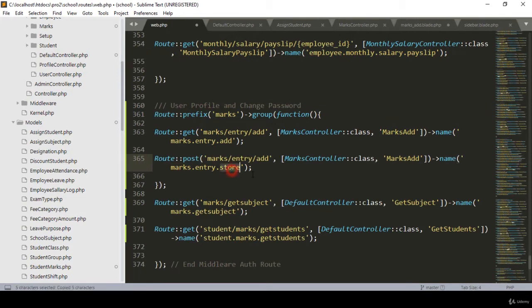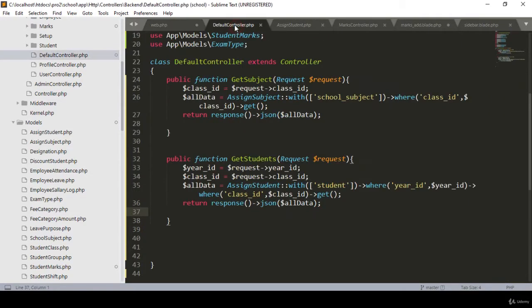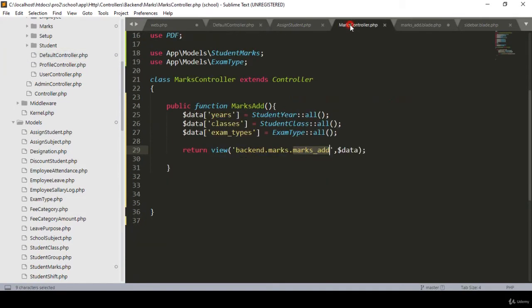And also I want to update that URL to be store, and in our mark controller I want to create one method as a mark store. So this type of method I want to create in our marks controller. So if you want to create it, now go to our default. That means not the default, that is the mark controller, right?